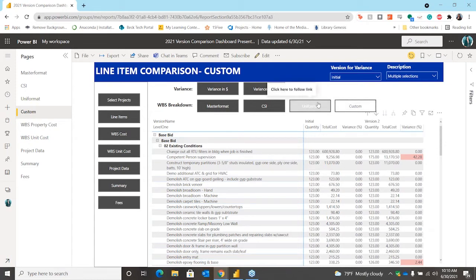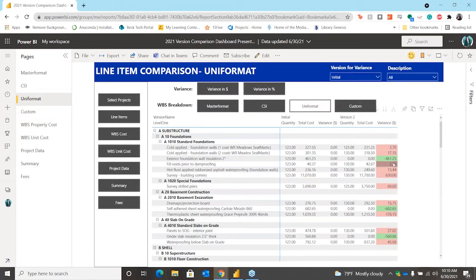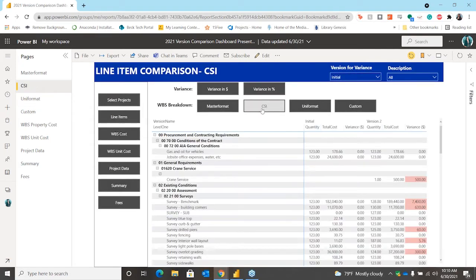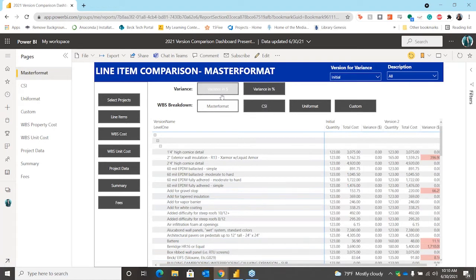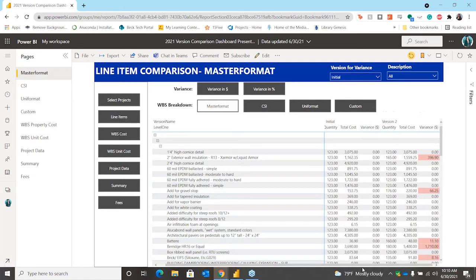And so we provide the custom WBS grouping, uniformat. And so you can see that actually from initial to version 2, we got rid of exterior foundation wall insulation, and we can see that change more clearly in here. We've got CSI level grouping and master format level grouping, and those variance in dollars and percentage. And the variance in here is based off of the total cost.